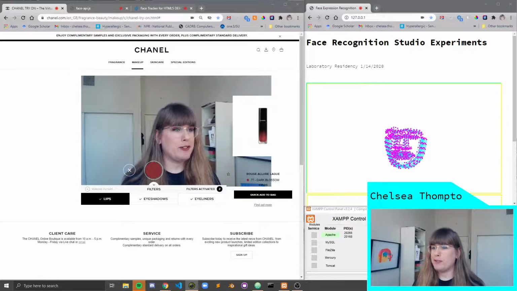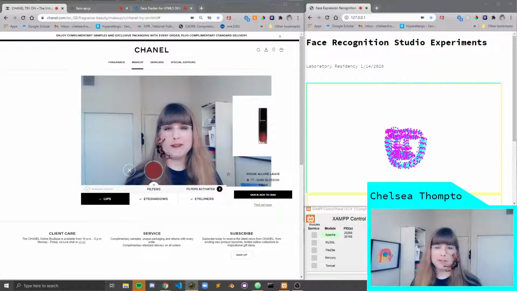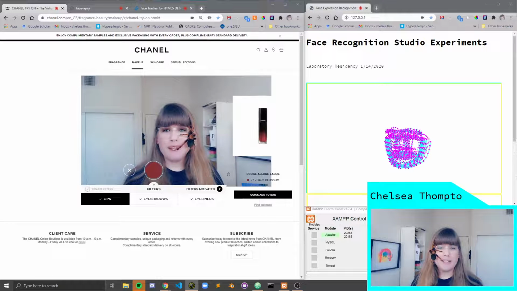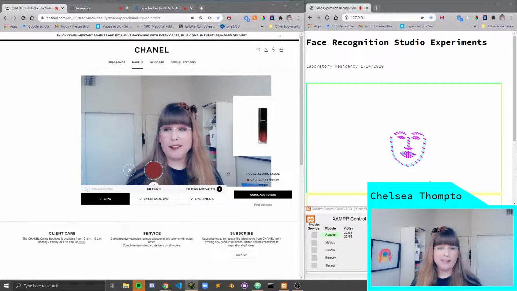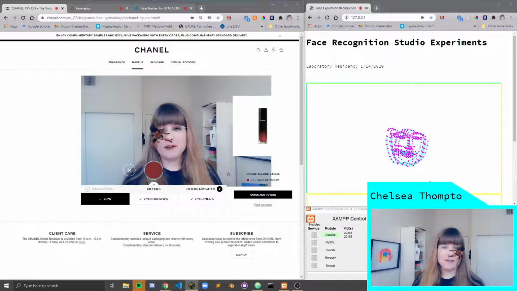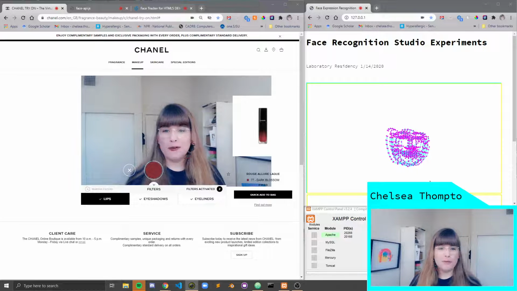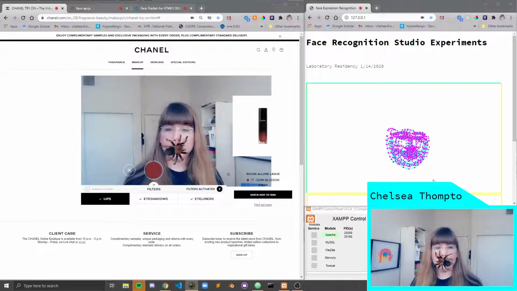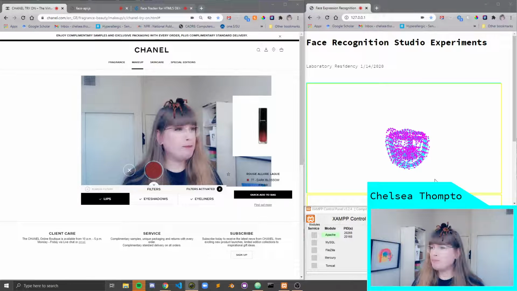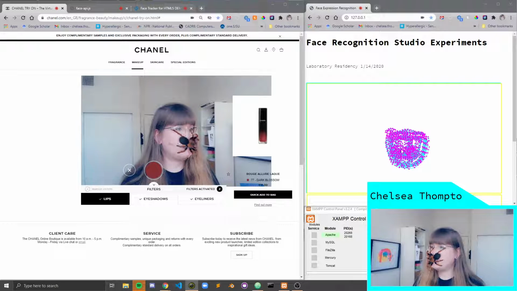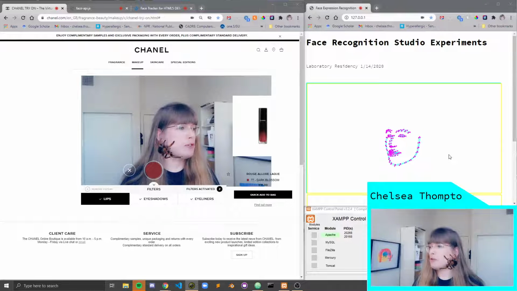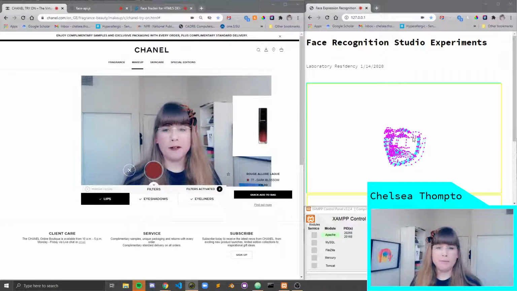So if we go back to the spider, for example, we can see that with the Chanel example here, it very, very quickly starts to disrupt the illusion that Chanel wants us to have in their makeup try-on. On the other side of the screen, it's a little bit harder to see, but it's also interrupting that facial recognition process that's happening here.